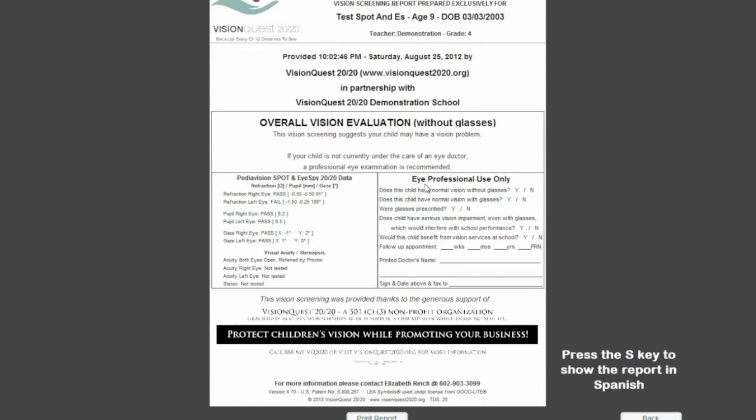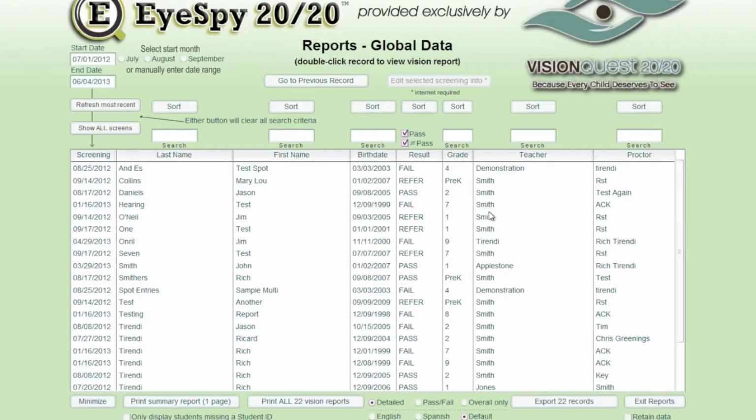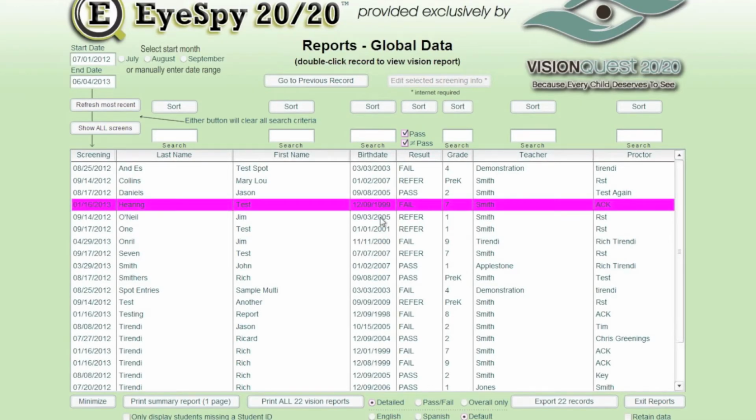But anyway, the real point of this report is this area over here where it says eye professional use only. And so the idea is that the school would give this to the parent guardian of the child. They would take this to the doctor. The doctor would just check off a couple boxes and provide this back to the school so that the school could ensure compliance with medical follow-up for children that were referred.